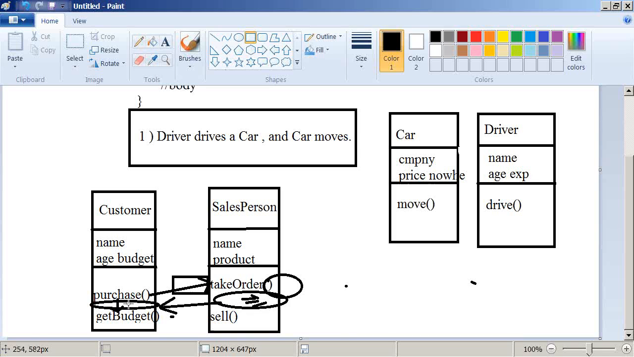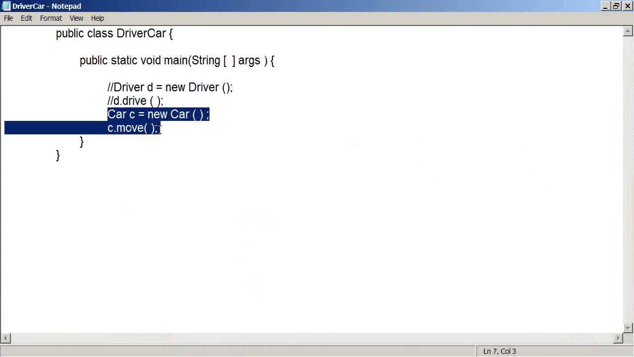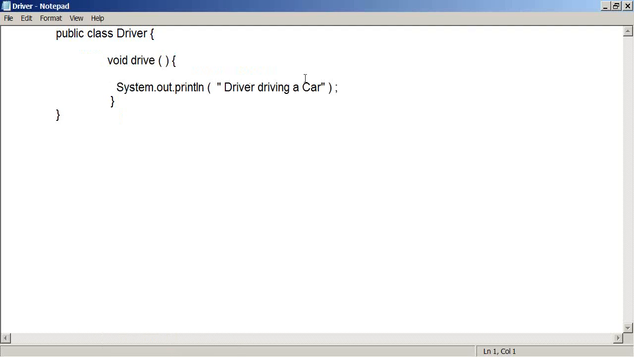Salesperson available means what? In the driver class, how I created a car object, in the same way you need to create a salesperson object inside the purchase method. Right? What is the meaning of this? Whenever a driver wants to drive a car, the car should be available.